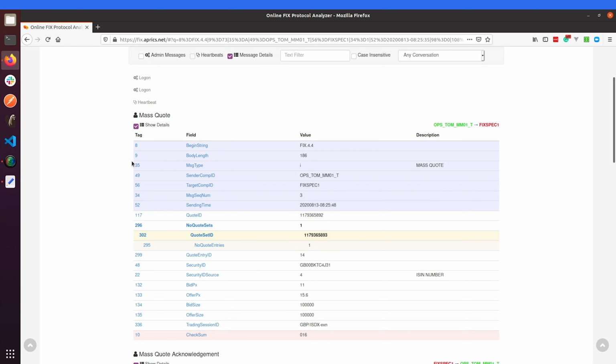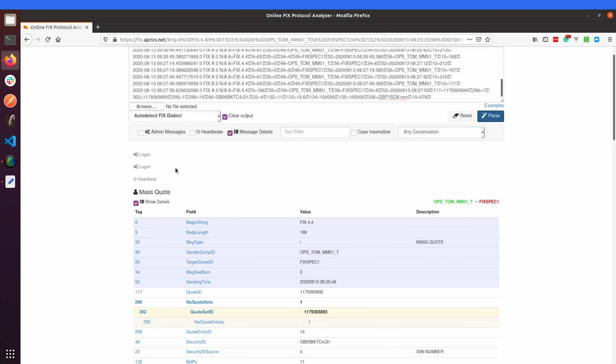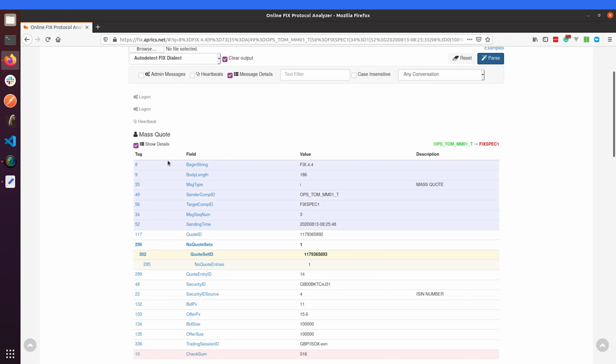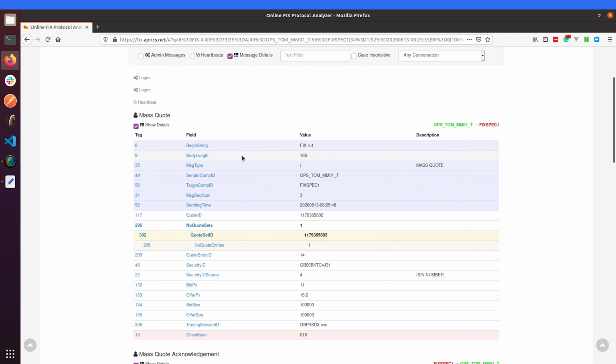What you see down here is a decoding of the various different messages that I put in. I have a mass quote message in here. You can see it's color-coded the header, which is nice, and the footer, which is nice as well. It's nicely indented the repeating groups. That's a really nice feature, it helps you understand exactly what's going on with the repeating groups. It also highlights what it calls conversations, so that's the combination of sender and target comp ID. We can see here it goes from Tom to fix spec 1 on the other side.